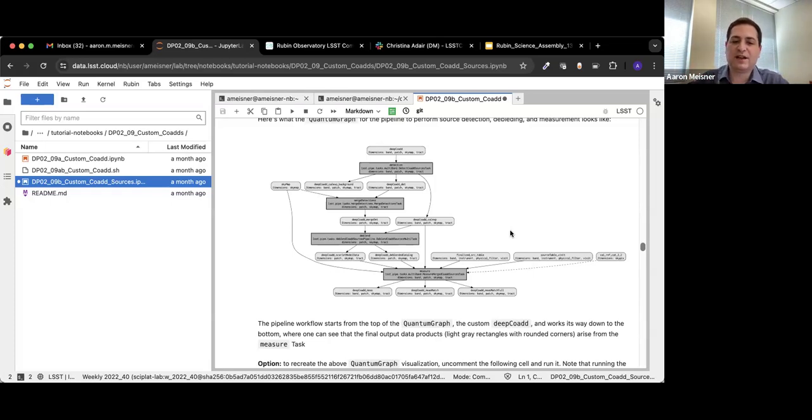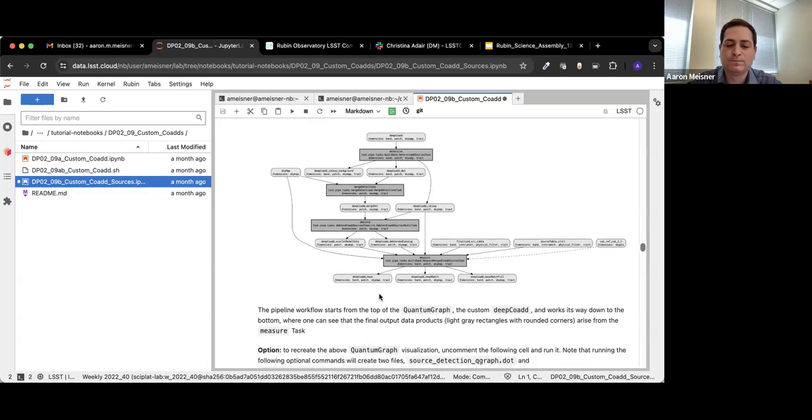Then the first thing you do is detection. That creates several outputs. Then you go into the merge detection step, which also creates a couple of outputs. Then you go into the deblend step, which looks like it creates at least a couple of outputs. And then lastly, you go into the measure step, and the measure step is what outputs the final catalogs that we'll inspect and look at the fluxes and magnitudes of objects in.